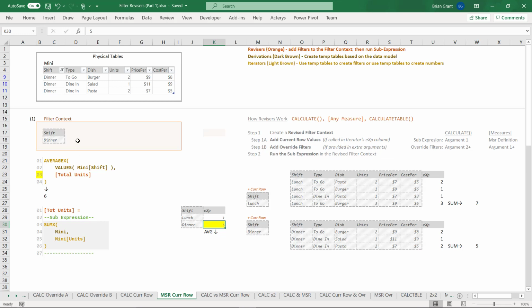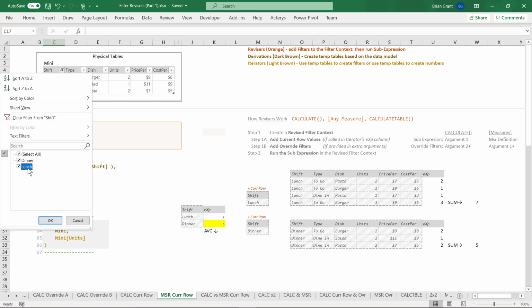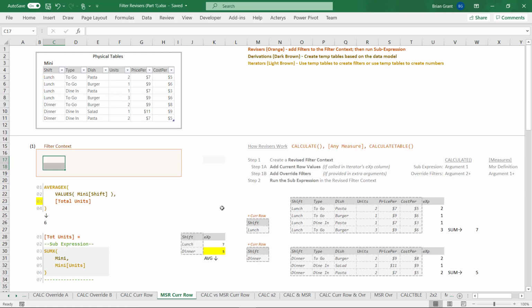So the measure total units created a revised filter context with this filter for shift equals dinner in order to run this sub-expression in it. But now that it's done, it can set the filters back to the way it found it, right? So I'm going to click on this little patch of orange right there, Control C to copy, click on those two cells right there, Control V to paste to remove that filter, emulating what happens when the measure sets the filters back to the way it found it, okay? And since the filters are back to the way it found it, I'm going to go ahead and look at both dinner and lunch. There we go.